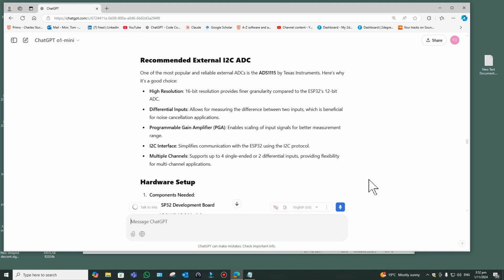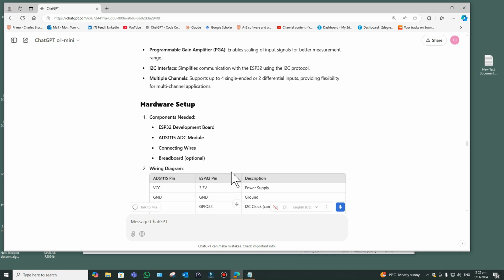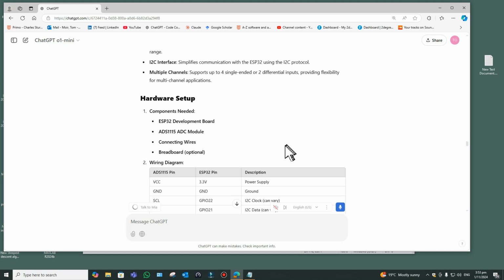Use a 16-bit. I think the ESP is a 12-bit. Yeah, so use a 16-bit one. Differential inputs. Okay. Yeah, that would be good, for reducing noise. A programmable gain amplifier. Yeah, multiple channels. So it's suggesting this one, ADS1115.